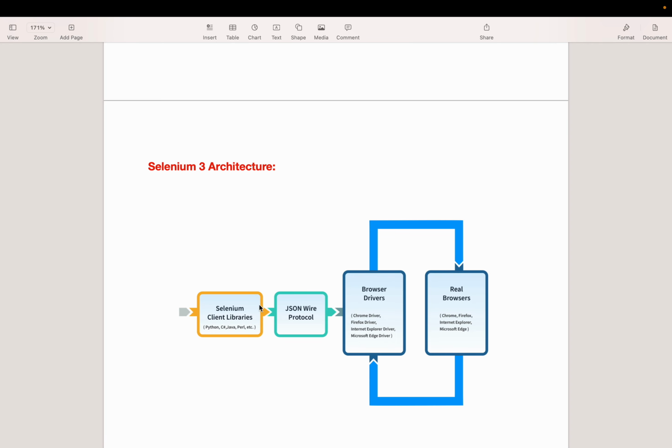Got it? So the Selenium client libraries convert to JSON, and that request is given to the browser drivers. For these two, who don't understand each other's language, we use the JSON wire protocol as a translator or mediator, taking the request from the Selenium client libraries and giving it to the browser.